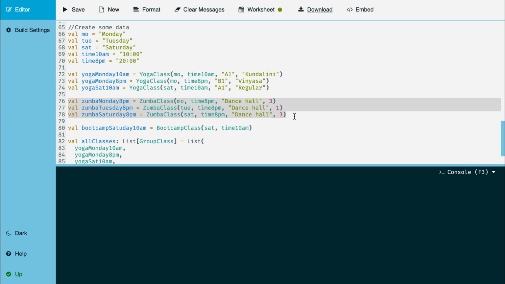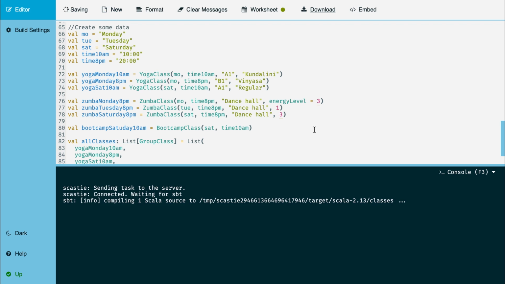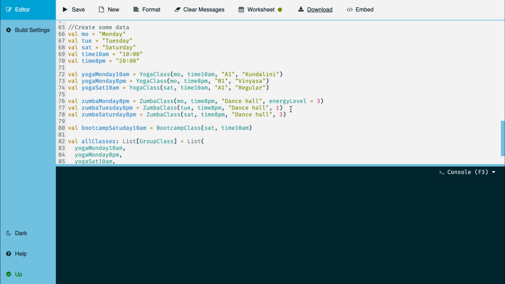Then I created the Zumba classes, which you can also do without the new keyword. So we give the day, the time, the room, and then finally the energy level. Over here, just like we saw with the booleans, we can just write energy level is. Let me just save that so you can see that it compiles. So whenever you want to give the extra label, because it might be confusing what this is actually about, you can do that. So that is just up to your preference.